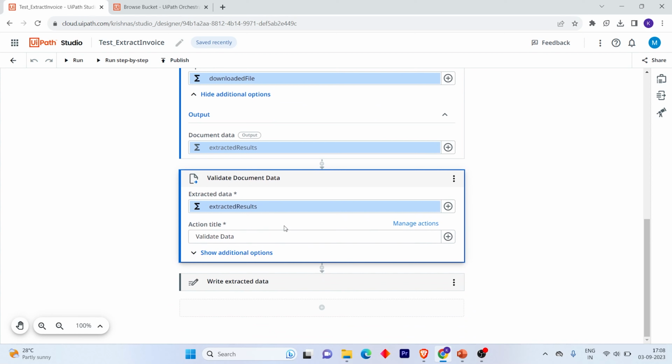So we enabled the validation station, right? When you enable that, it will automatically create an activity. So once the extraction is done, it will create an action item with the title validate data, and there we can see all the extracted information. We can just confirm the extracted information if everything is okay. If there are any edits, I'll show you, you can edit there, and then you can click on submit.